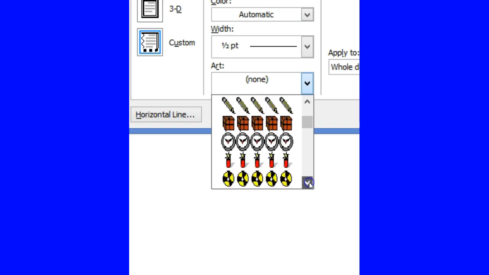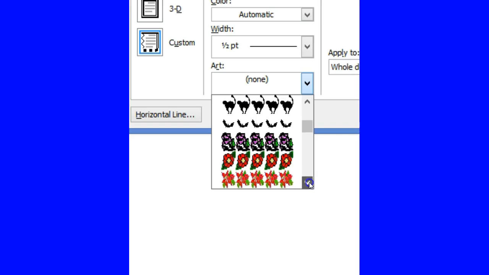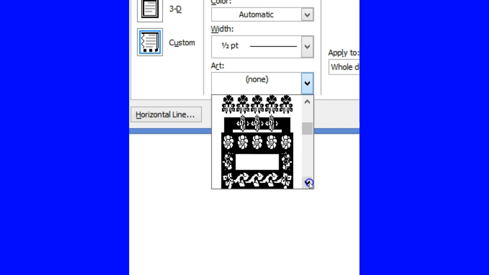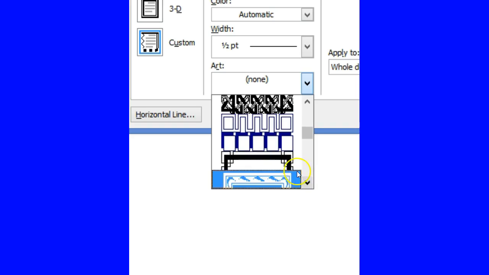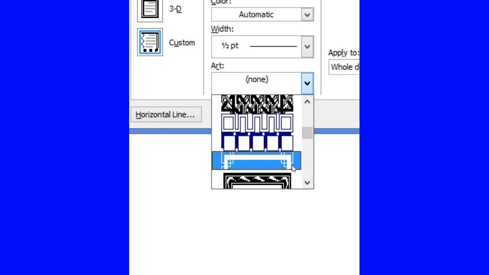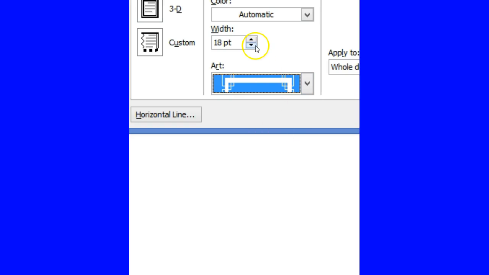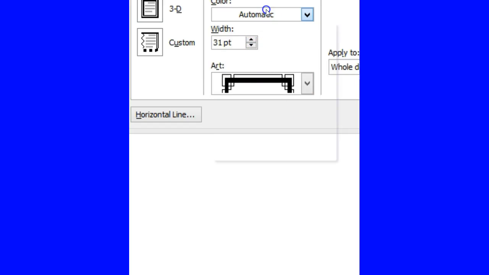Now, some of these are too busy for a document, whereas others are pretty professional looking and nice. So let me look to find one. Here I'm going to click on a traditional one that looks like this. I'm going to change its width and make it bigger just for emphasis. And then let's change its colors as well. And then I'm going to click on the word OK. Here I have a beautiful page border done in Microsoft Word.